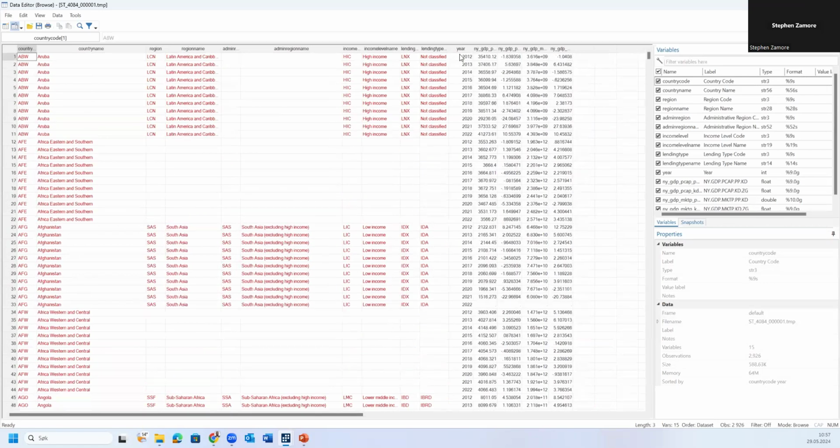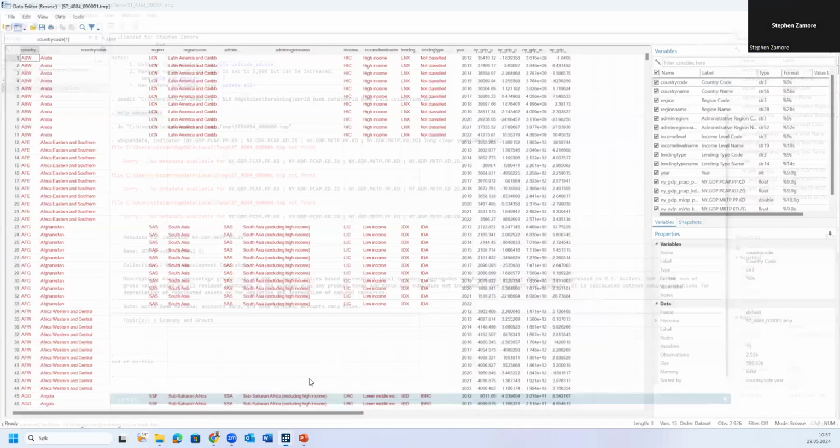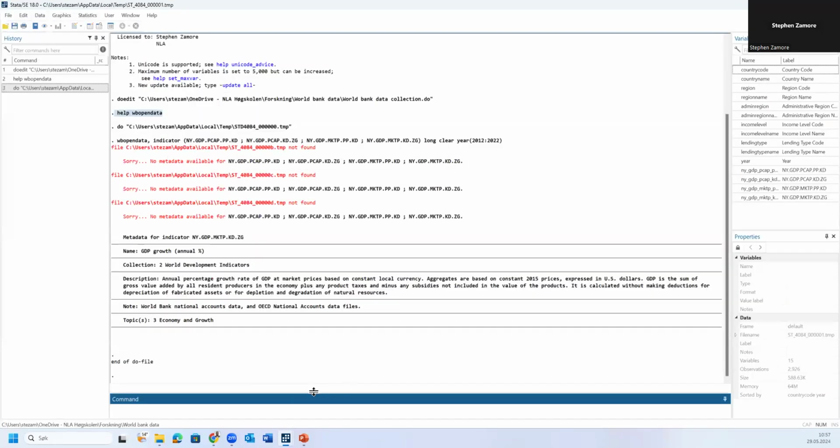Okay. So see that you can rename the variables to whatever names you want, but these are just the codes. All right. This is how we collect data that is organized in a panel setup directly from Stata. Thank you for watching and see you in the next video.